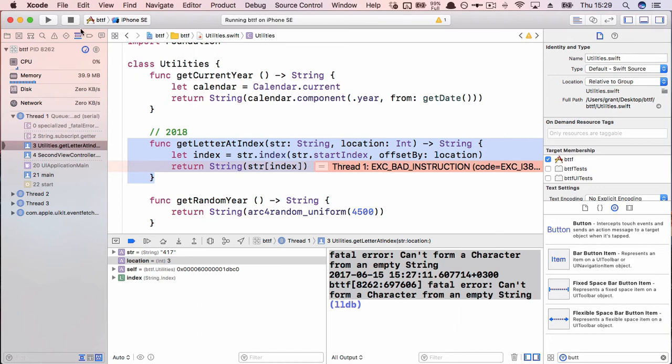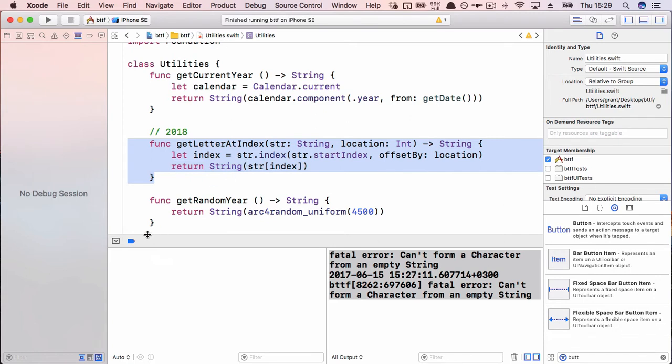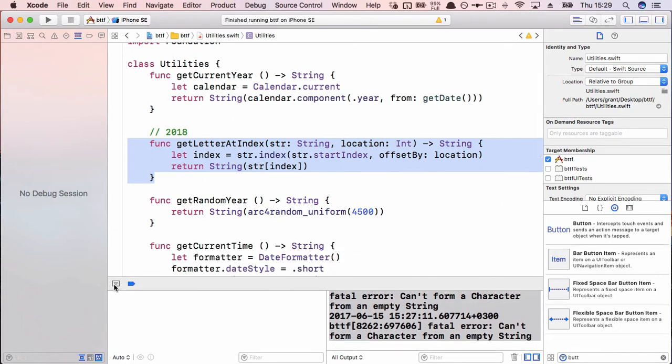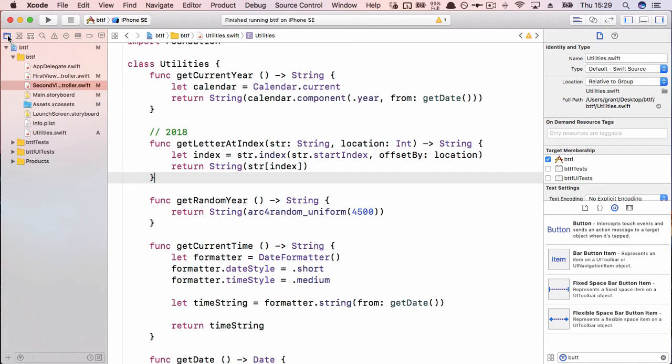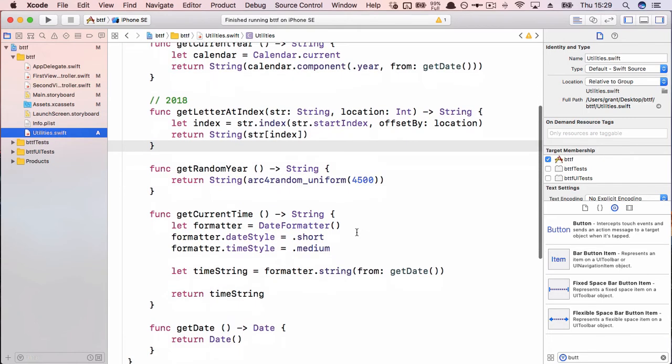So let's fix that. Let's press stop. And it stops running in the sim. Now, what went wrong? Well, let's go back to our folder view. And if your folder view has disappeared, click the uppermost left icon and it will come back. Let's go to our utilities, where we are already.